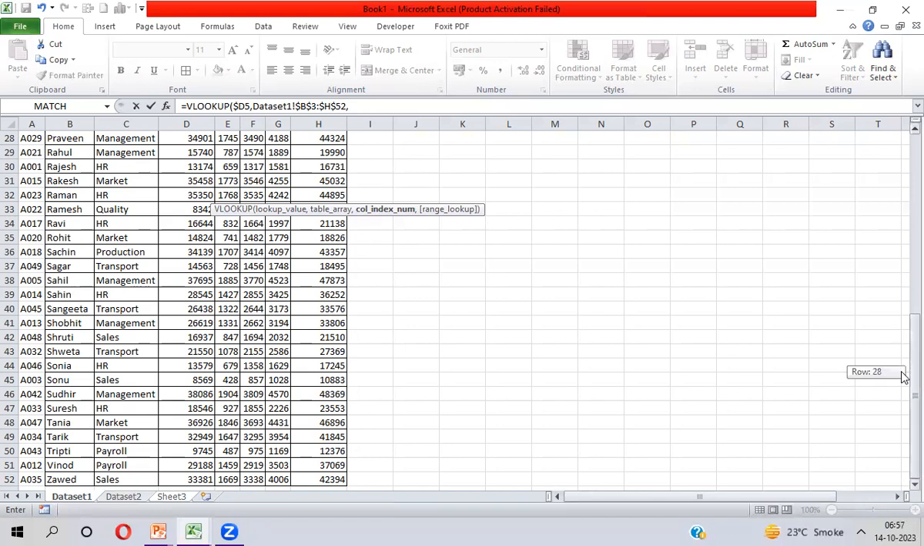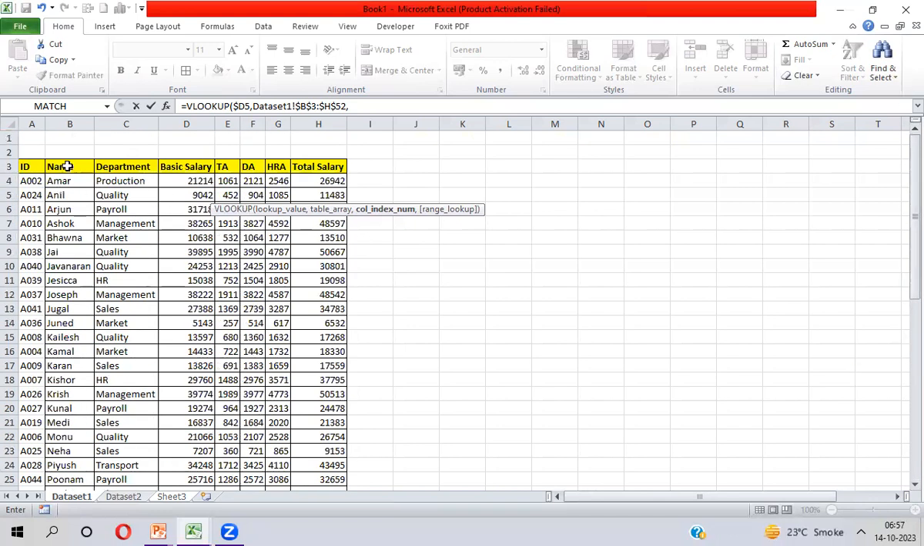So see here, my lookup value is name. From name, I need to take total salary. I need to extract the total salary. From name, total salary is column number 7. How? You have to count: name, first column; second column is department; third column basic salary; fourth column is TA; fifth column is DA; sixth column HRA; seventh column is total salary.